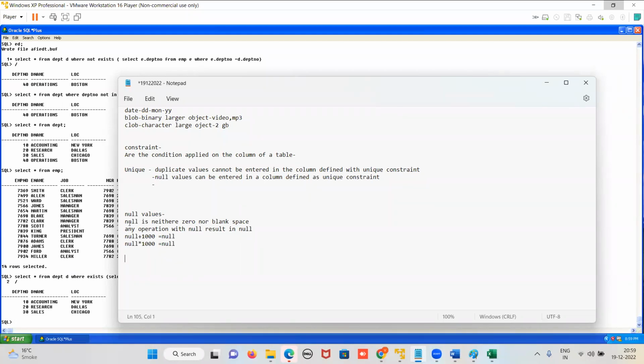Next point is that two nulls cannot be compared. It is not that we will write null equal to null or null greater than null. Two nulls cannot be compared. That means we cannot use null equals null, null greater than null, null less than null, or any number with null. We cannot compare like that. As simple as that. Are you clear with these three points?